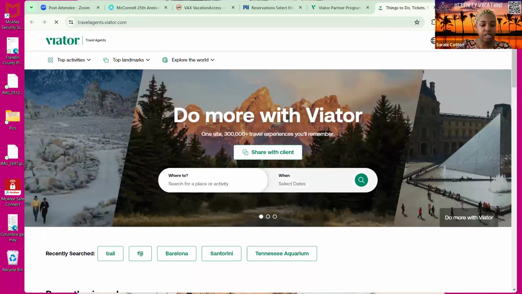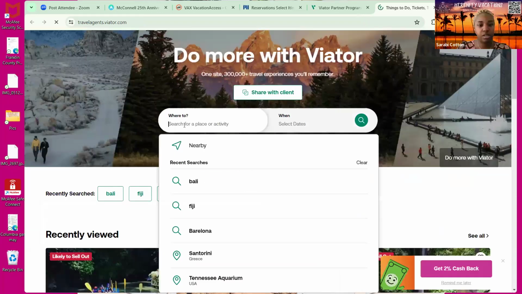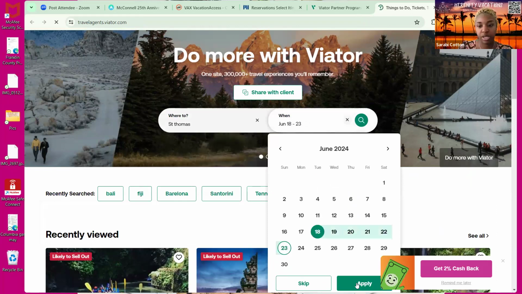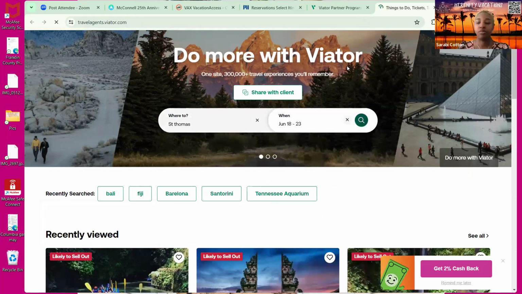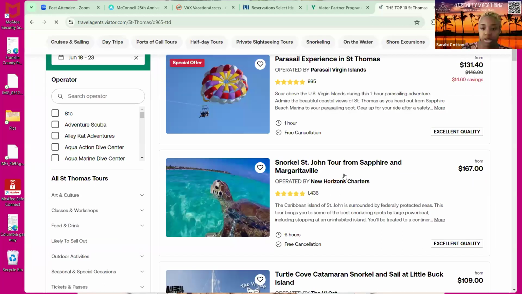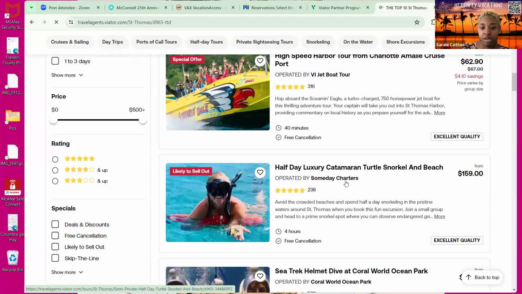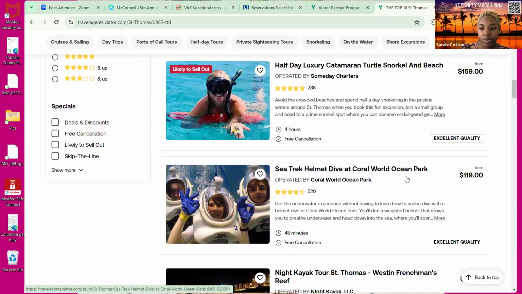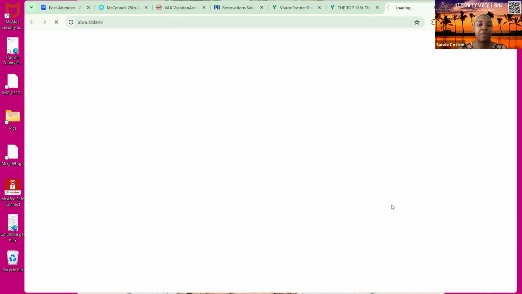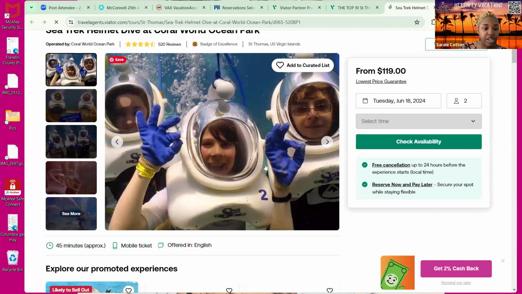All right, St. Thomas. We are looking for dates from the 8th to the 23rd and apply. Parasailing experience, snorkeling, cool. High-speed tour, half-day catamaran. Ooh, I feel like they would definitely try this. They want to do things that not a lot of people have done. So this would definitely be down their alley for sure.